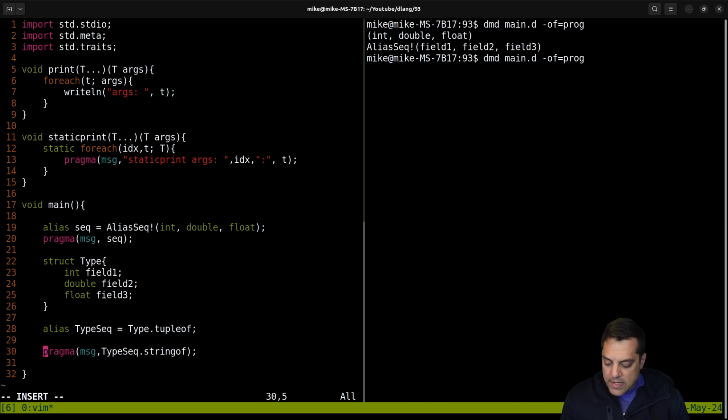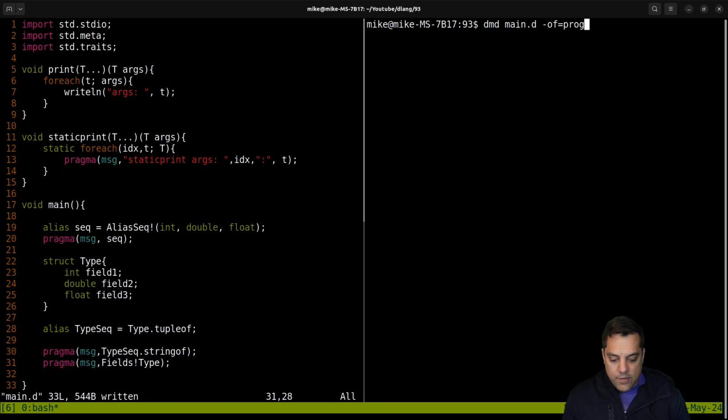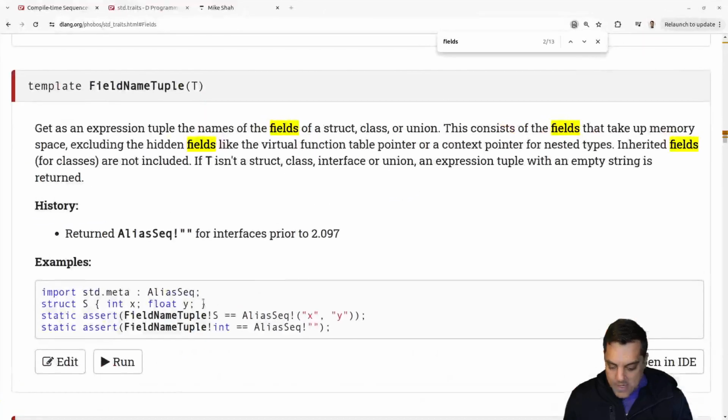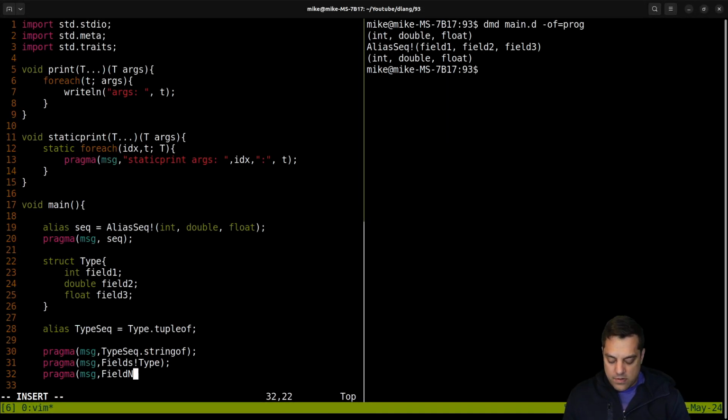And what do I want to do here? Let's just start with a pragma. So let's do pragma message, fields of type. Let's see if that'll give me what I want. That's going to give me int, double, and float here. And then we want pragma message field name tuple. I had to look back at the name here. Okay, which again is giving us this alias sequence. Field name tuple, and I want to do this for my type here.